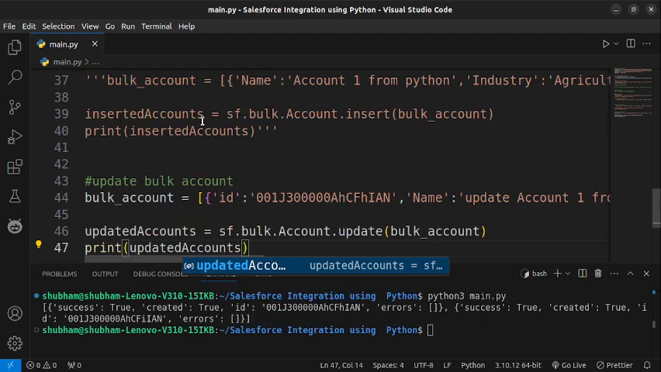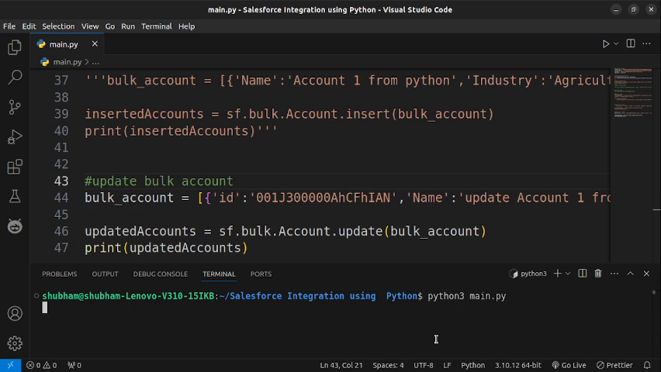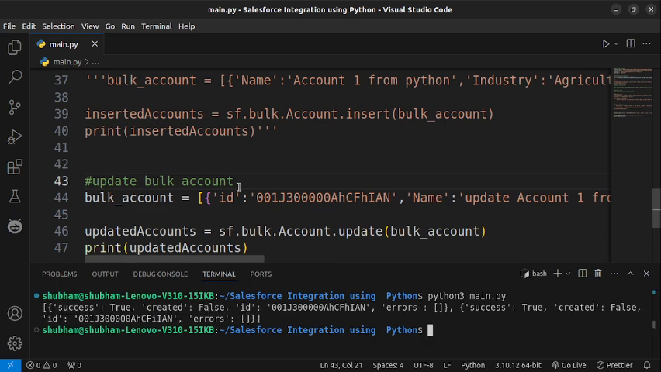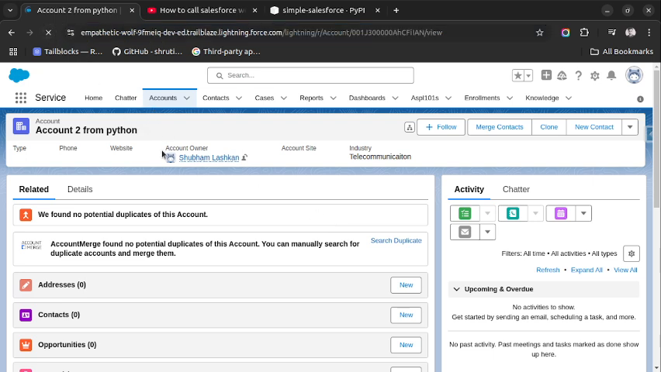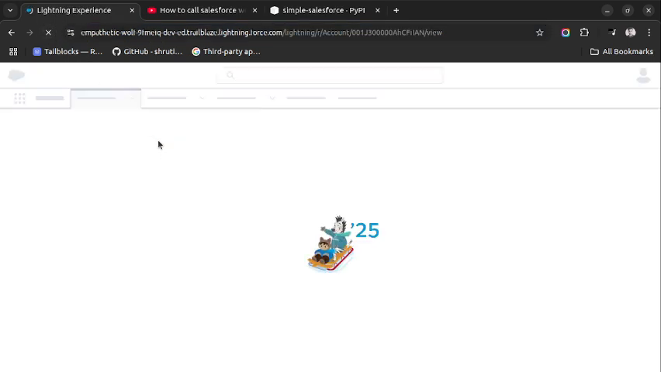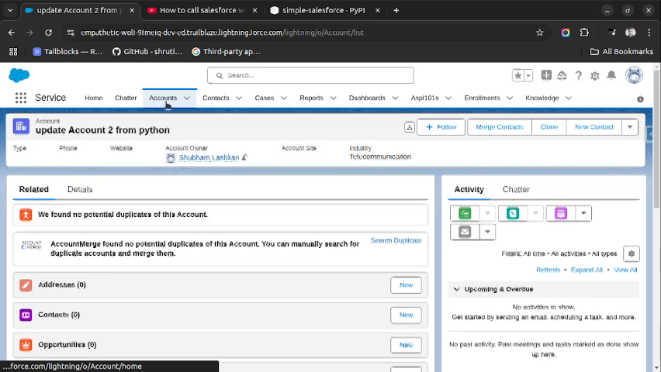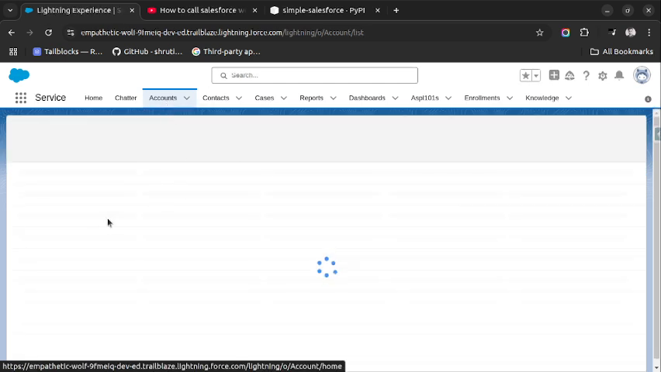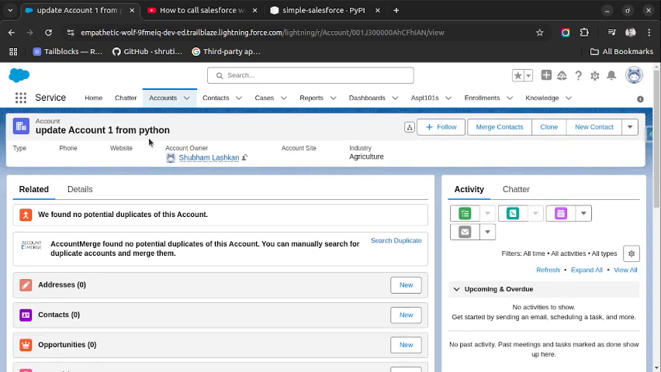Let's save it and clear our console and execute our Python script. So as you can see, let's refresh this account 2 from Python. We should see updated account 2 from Python. As you can see, it is updated. Let's confirm for the other as well. And as you can see on the screen, this is also updated.